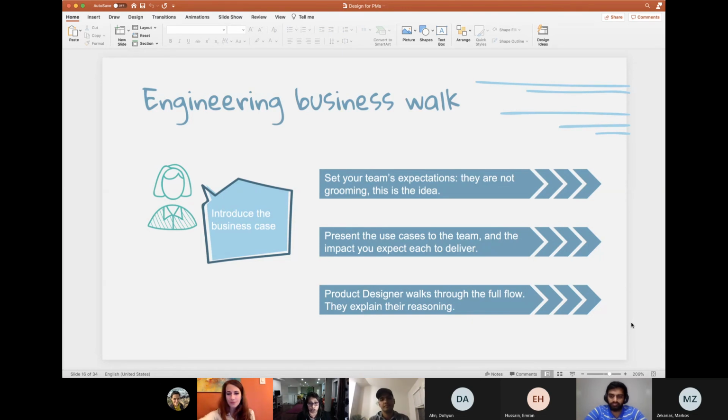Set your team's expectations. They're not grooming at this point. We're not pre-grooming, we're not grooming. This is the idea. This is the magic we want to build. Present the use cases to the team and the impact you're expecting to deliver. Why do we think this is a viable business case? Why did we spend so much time doing research and figuring out how users would want to use this, even if it's an improvement? Why do we think this is a valuable improvement?